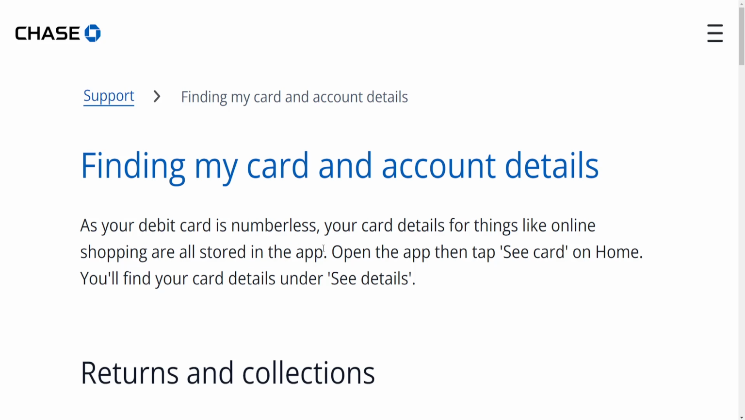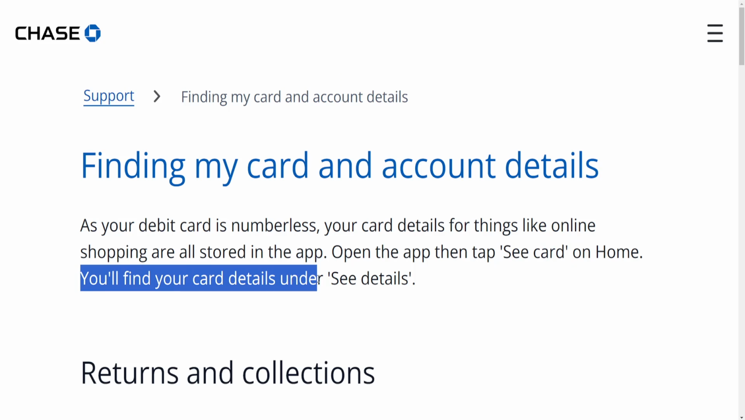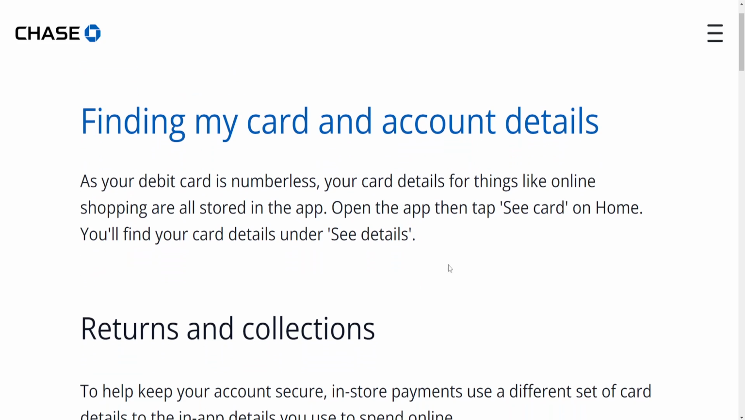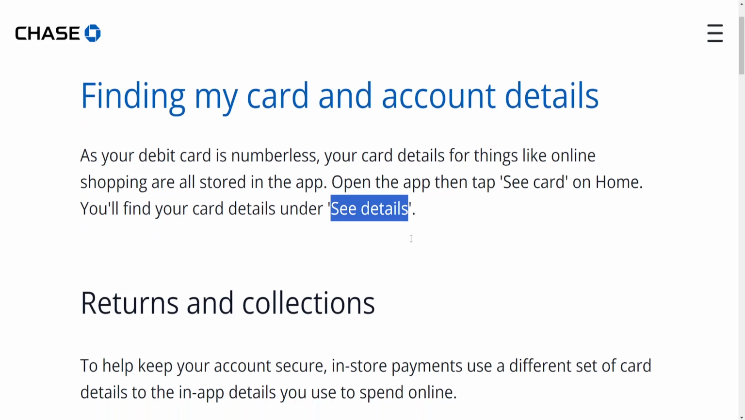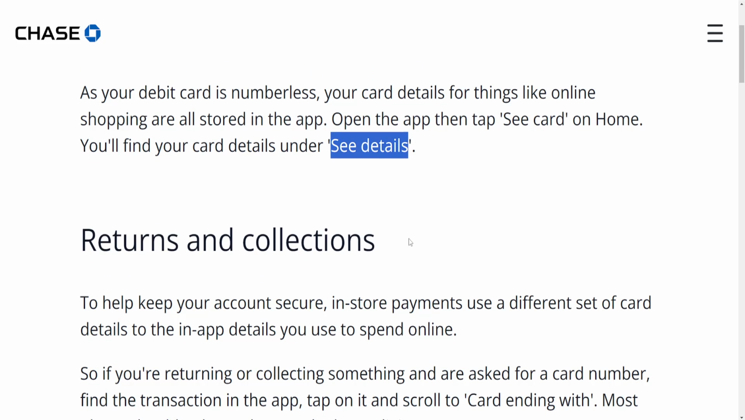Once we have logged into the Chase app, we will need to open it and then tap on See Card on the home screen of the Chase app. After we have clicked on See Card, you'll find your card details under See Details. So we select See Card and then click on See Details, and that is going to display our debit/credit card number on the Chase app, and that's how we can find it.